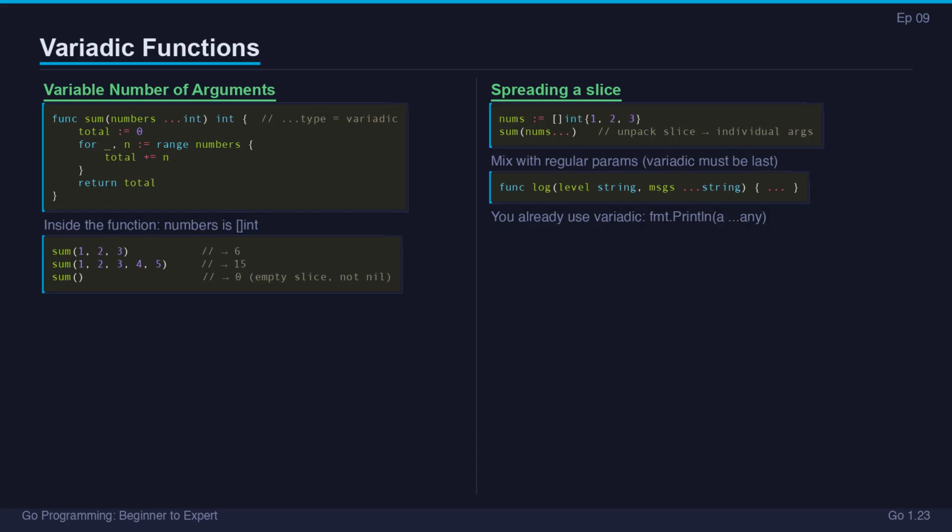A variadic function accepts any number of arguments of a given type using ... before the type. Inside the function, numbers is a regular int slice. Outside, you call it with any number of arguments. You've already been using variadic functions: fmt.Println and fmt.Printf are variadic. Their signatures are func Println(a ...any) and func Printf(format string, a ...any). When you already have a slice and want to pass it to a variadic function, use the spread operator ... after the slice. The variadic parameter must always be last. You can mix regular parameters and variadic.